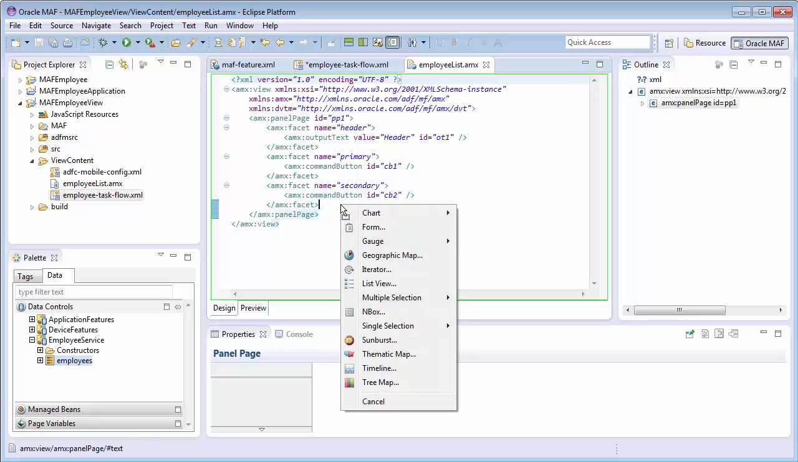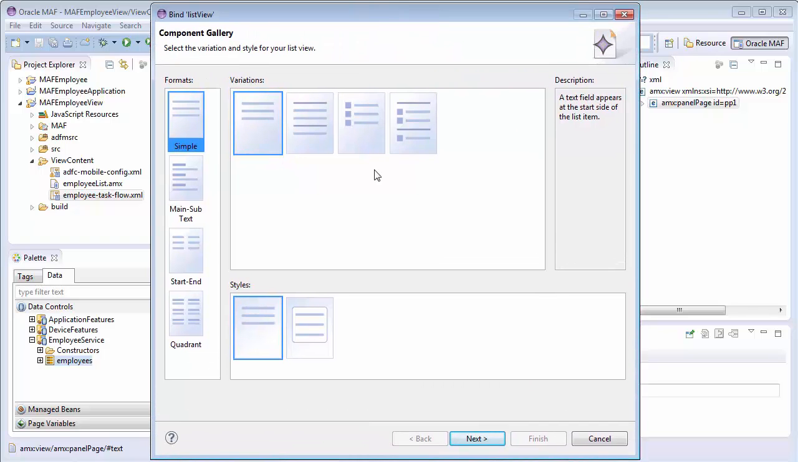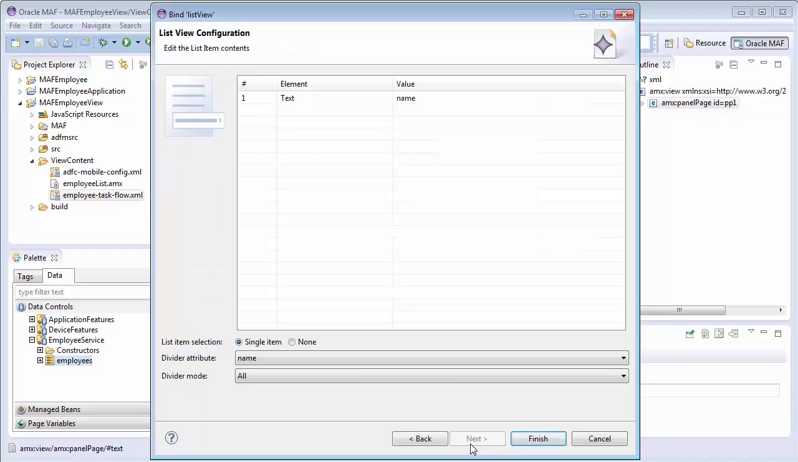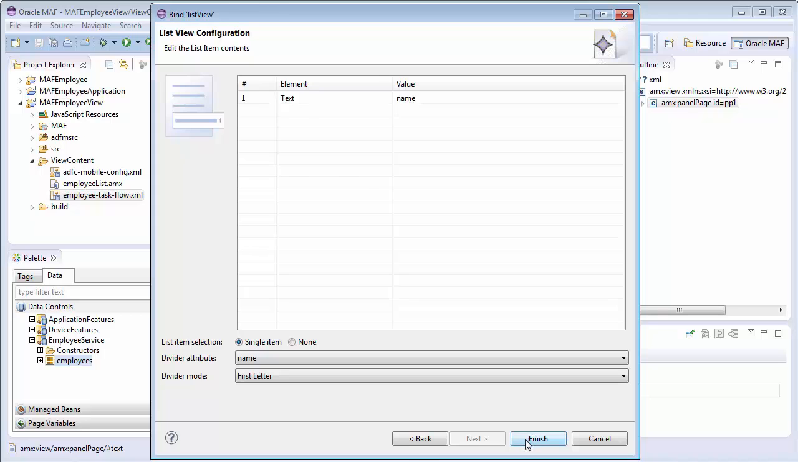When I drop it, I have all kinds of options to display this data. I'm selecting List View. For List View, there are a number of defined formats you can choose. I'm selecting the list that groups the data and has dividers. Now I just define the divider as the first letter of the name. So that adds the List View component to the page.